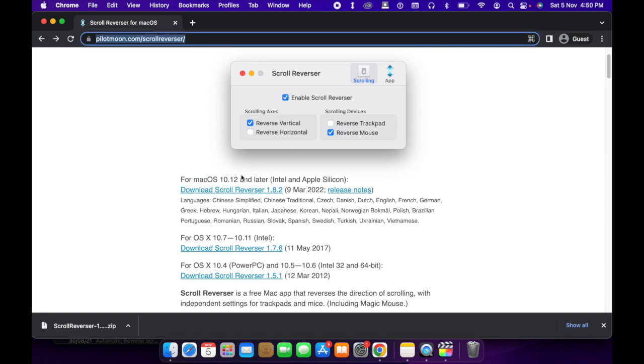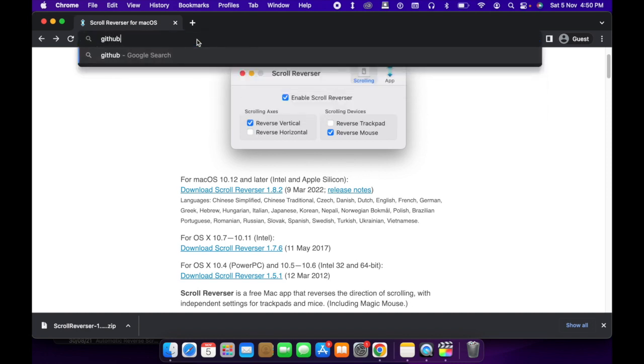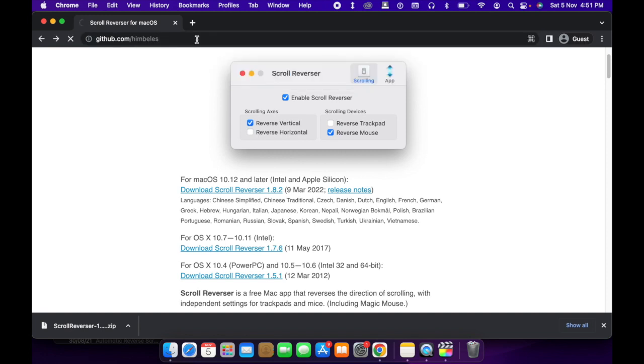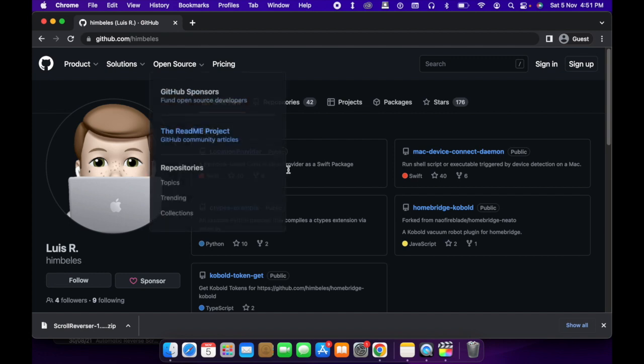To do exactly that, we need to download a daemon from github.com. So you type a link here, which is github.com/himbles, spelled HIMPELES. I will give the site name in the description below. You can check it out from that also. So I will type it here. So let's go to this GitHub site.